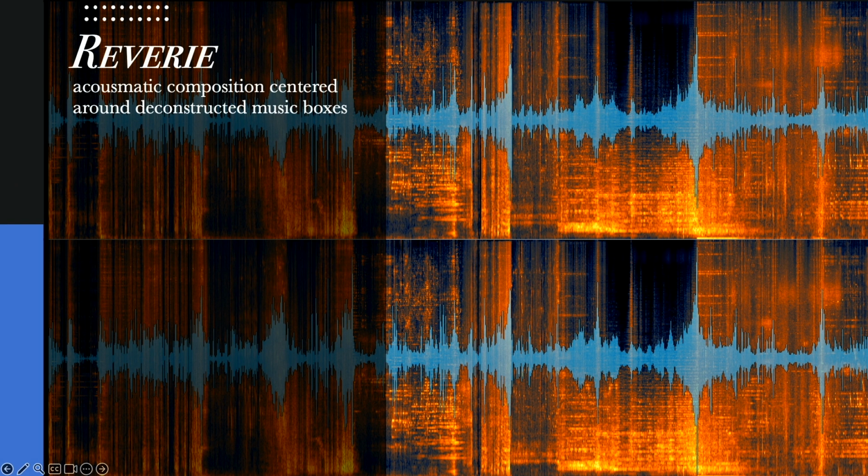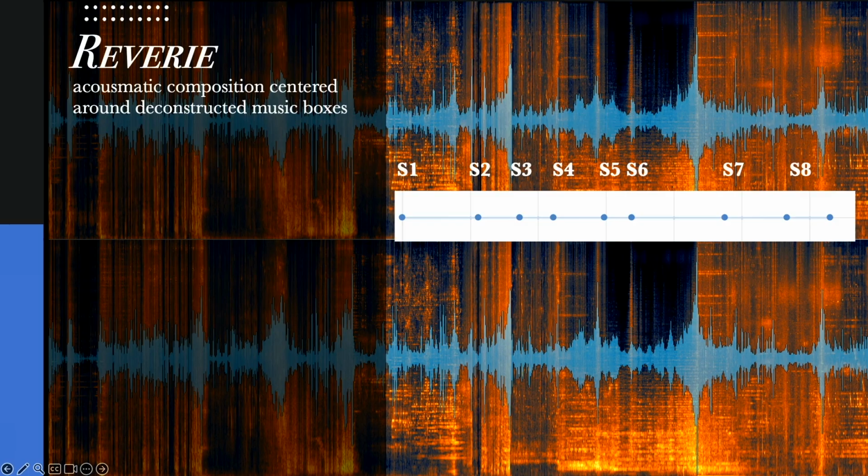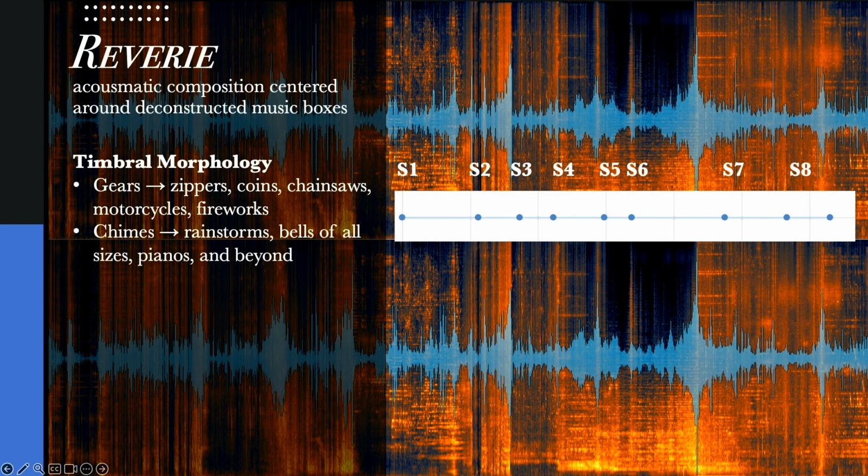My final example today is Reverie. The piece is an acousmatic composition, again, composed for loudspeakers alone, that leads the listener through an immersive fantasy centered around deconstructed music boxes. The work comprises 8 sections that alternate between explorations of the music box's gears and chimes.